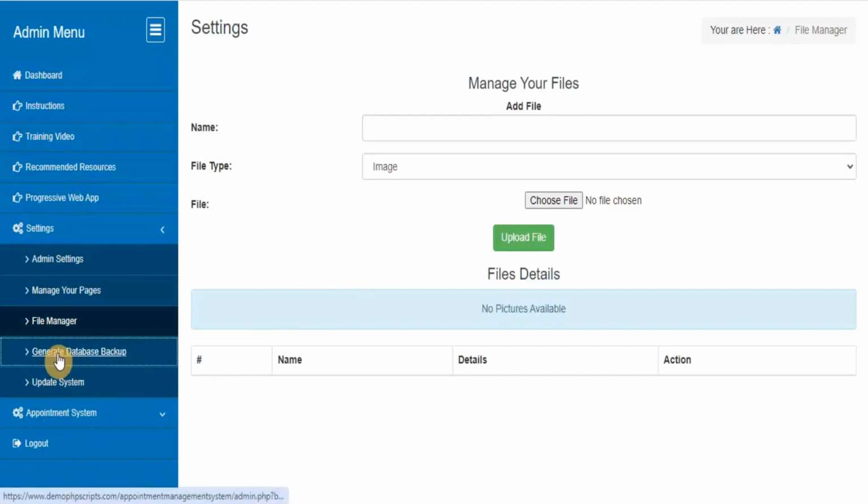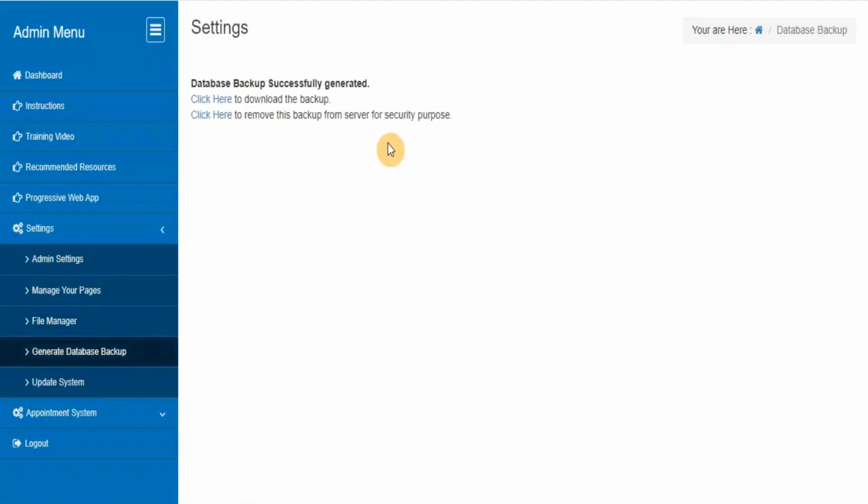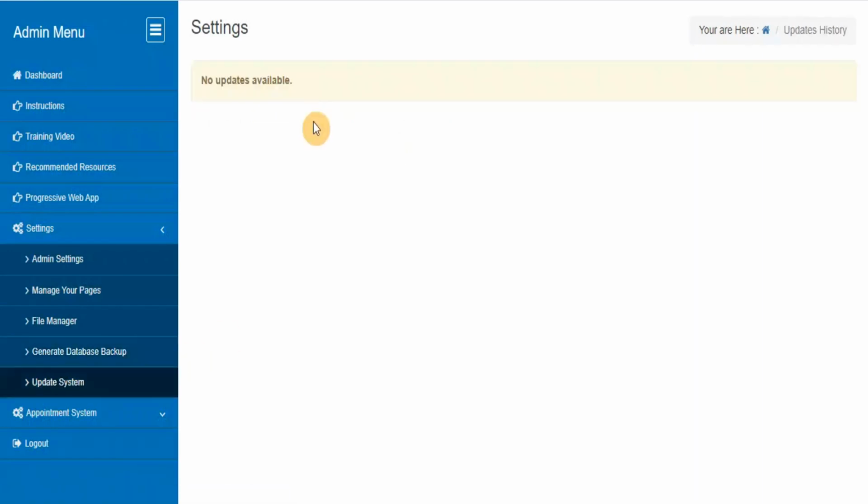Generate database backup. This section will let you take database backup from admin area itself. Update system. Here you can find the list of updates that are available for your system.